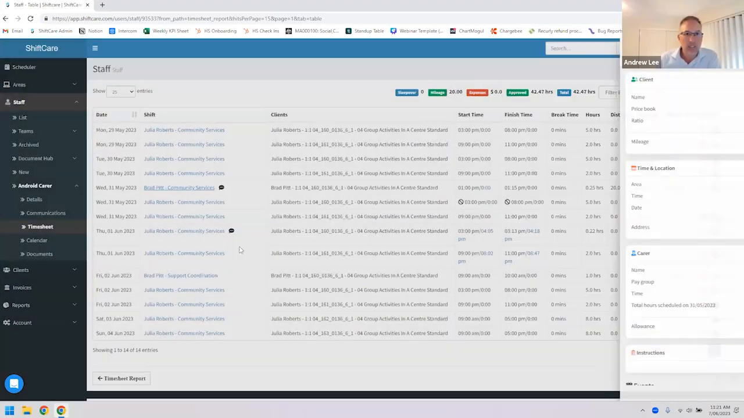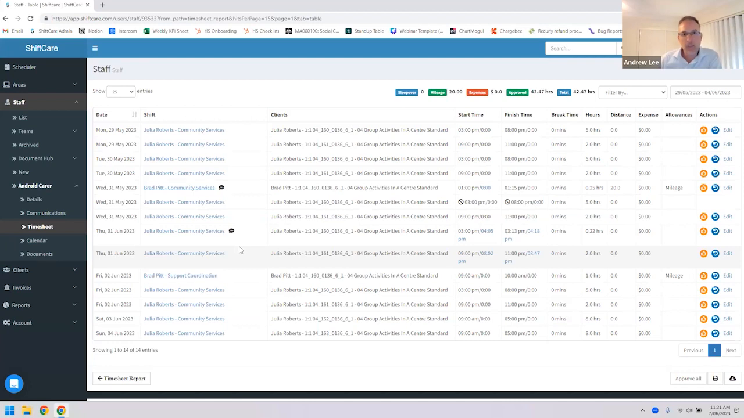Claire also mentioned that only national public holidays will show up, not state-based holidays. That's a really good point, Claire. The way the system works is it's based on state-based holidays, not regional. I live in Queensland and we have a lot of regional holidays up here. So they do need to be entered into ShiftCare separately. So just be very aware of that.